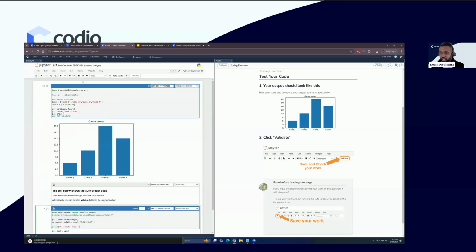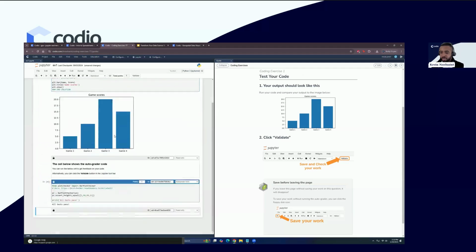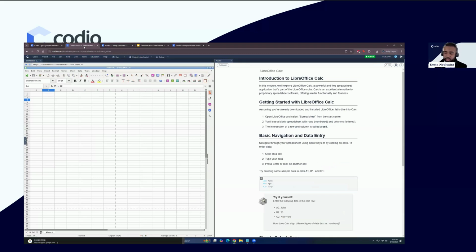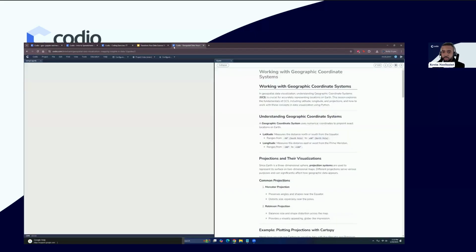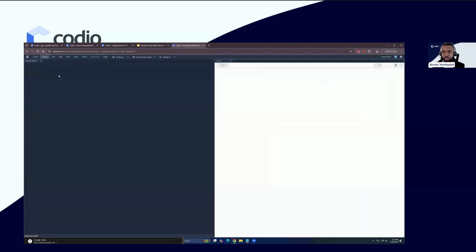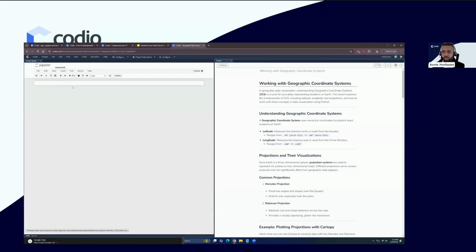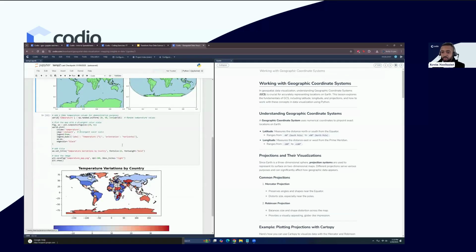Also, you can use nbgrader to actually grade some of your assignments or some of the plots that your students use. You also have access, for example, to spreadsheets. So if you want to teach learners how to use Office, Excel, etc. inside a platform. Let's see, geospatial data. Okay, that one is a heavy stack.